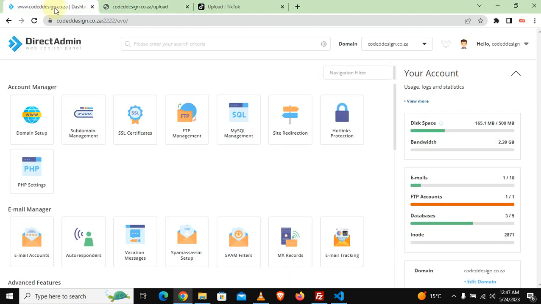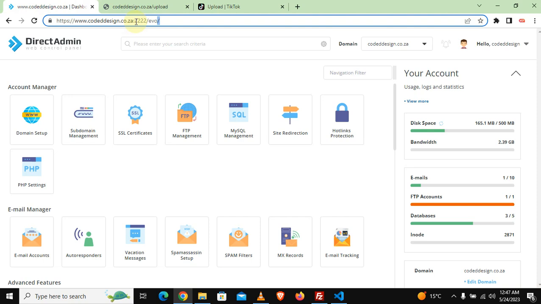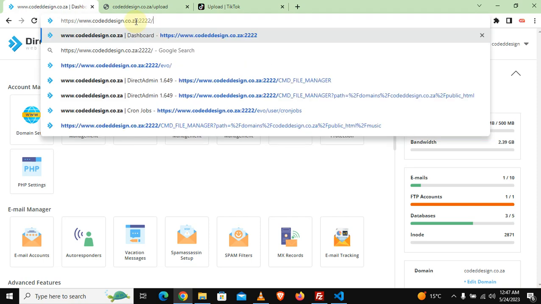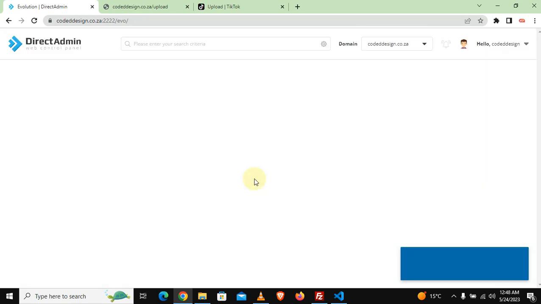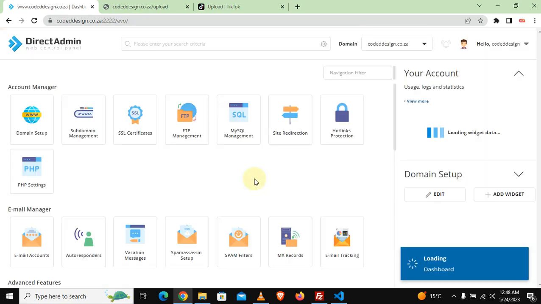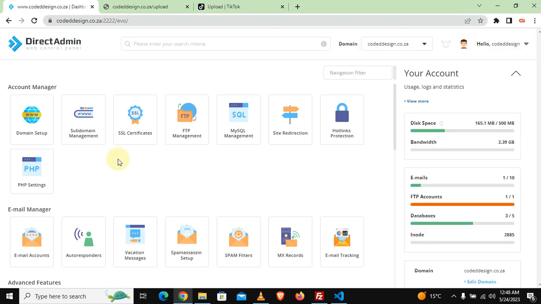So the first thing that you will do, you will have to log in to your backend. Okay, let's check. Okay, it looks like it's not going to take me to the login section because I've already logged in. I'm using DirectAdmin, so this is where we are. So obviously when you want to create a subdomain, you will come here, subdomain management. You will create a subdomain.